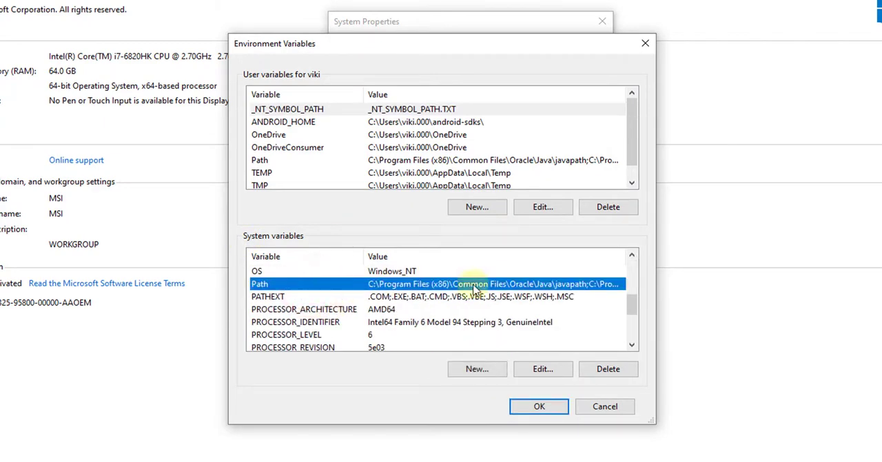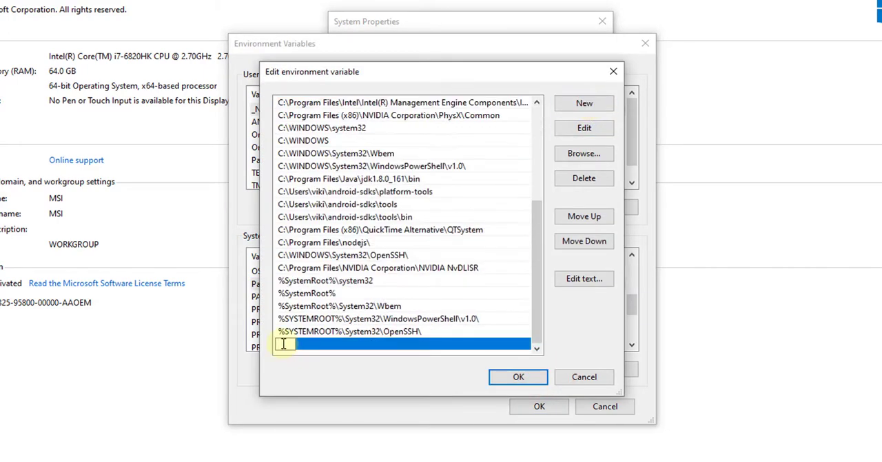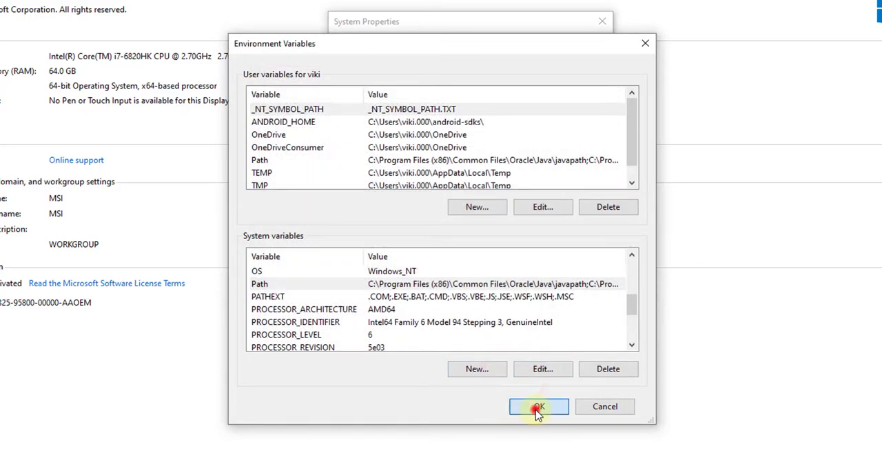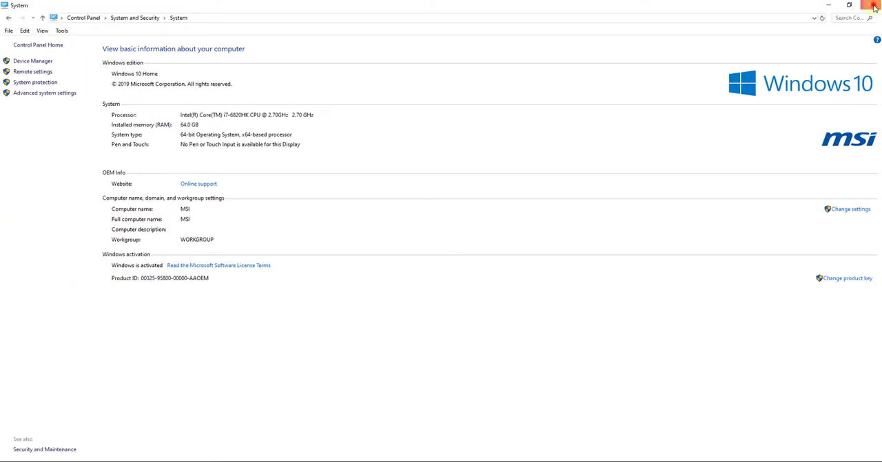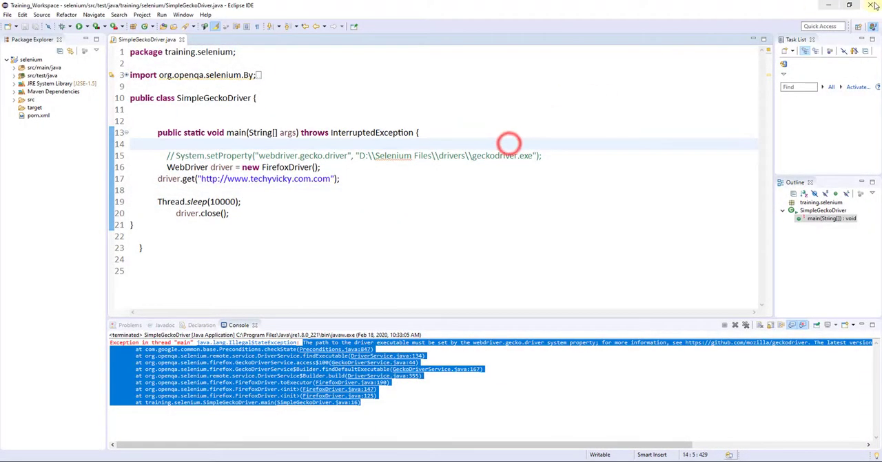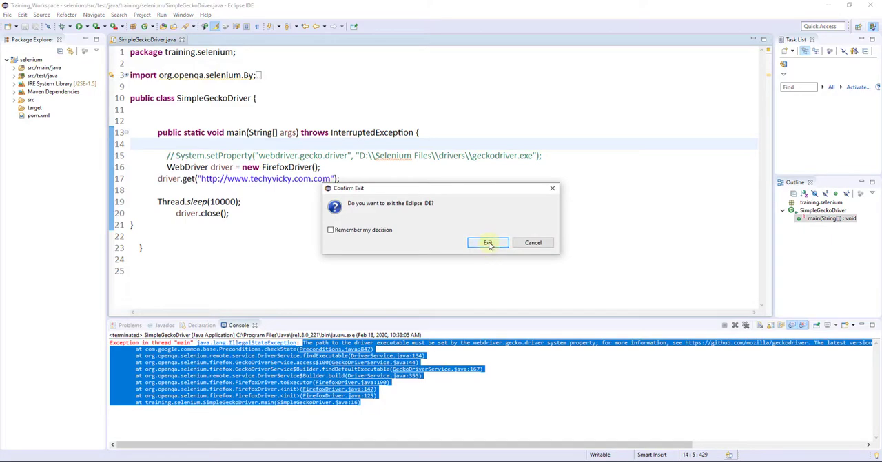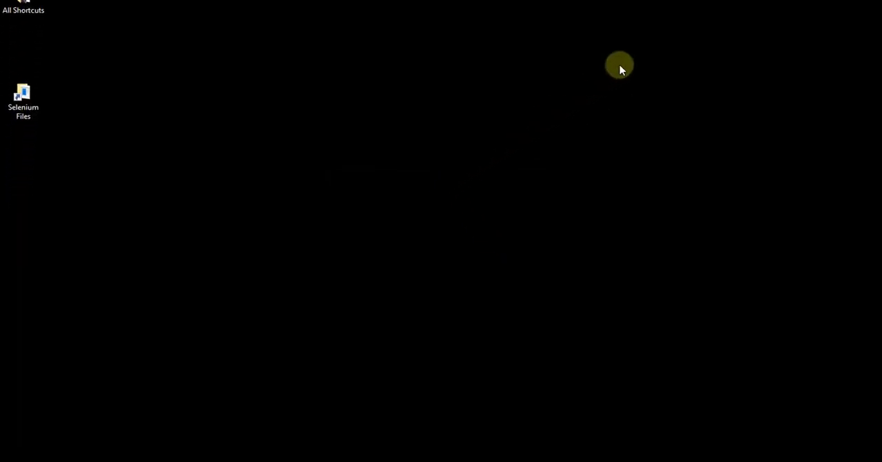This path, I am going to edit, click new and paste that. Paste the geckodriver.exe path here. Give OK, OK, and OK. Just close this. I'm closing all this, and even close your Eclipse. You need to restart your PC. So exit. I'm going to restart my PC now.